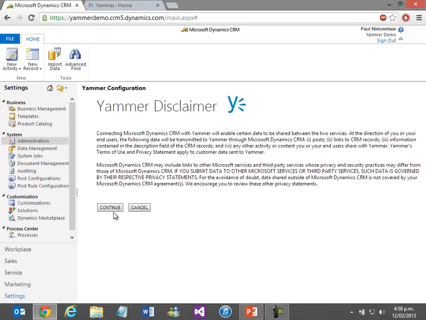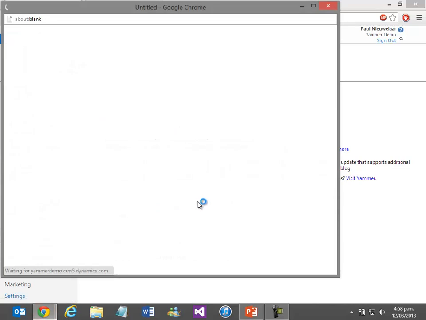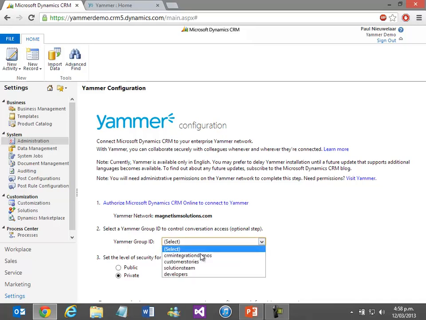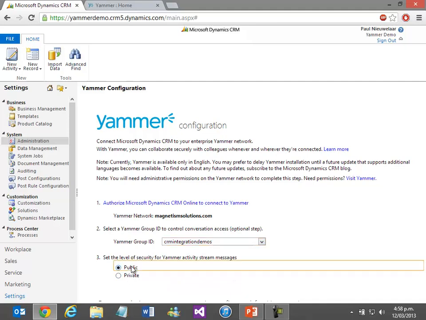So read and accept the disclaimer, and you just click on authorize our Yammer account. I'm already logged into Yammer, so that's going to automatically connect. So it's going to show up down here that we're connected to our Magnetism Solutions Yammer account. And then we can come down and select the Yammer group to post to. So I'm going to select that CRM Integrations demo group. And then the level of security, I'm going to set that to public, just so I don't have to follow each record to get those updates.